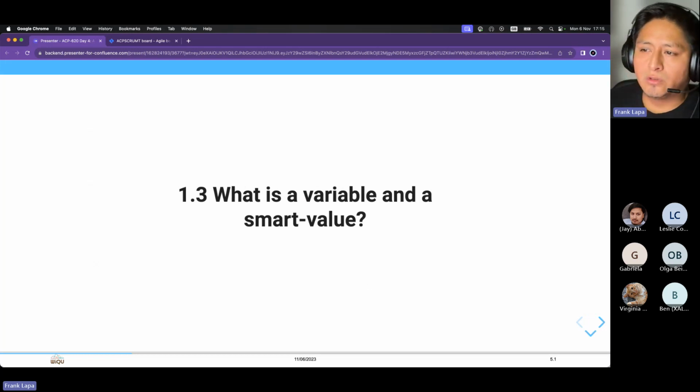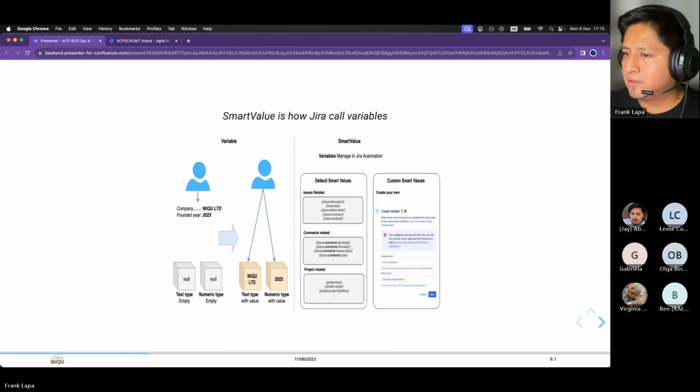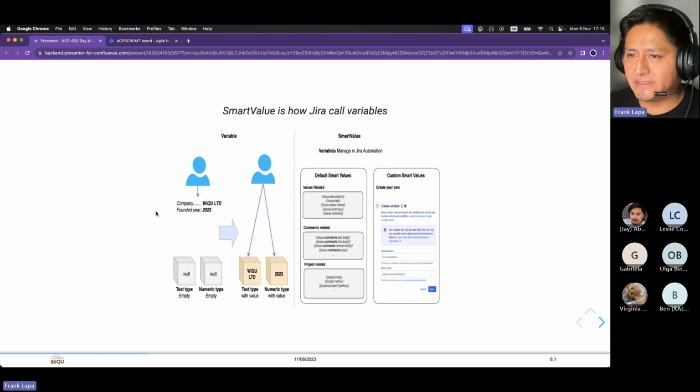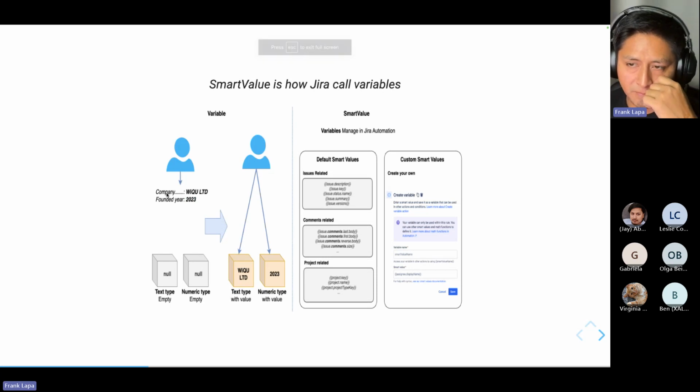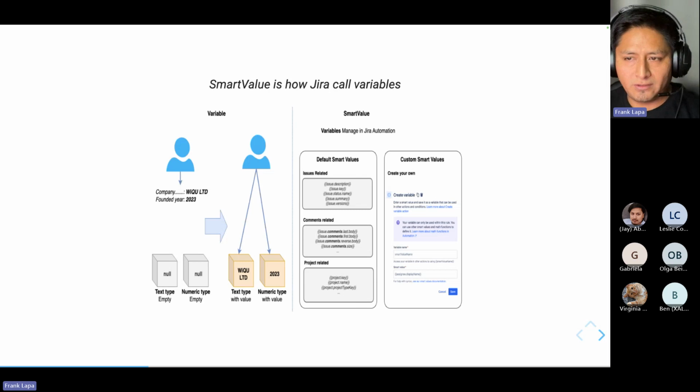The next topic is about what a variable is and what a smart value is. Basically, on the left side, what we have is the concept of a variable. For example, I want to store the company WiQU Ltd, and the year it was founded, 2023, in my system. WiQU Ltd is a type of text, so it requires a container to store text, while the founded year is a numeric value, so it requires a container where I can store numbers.